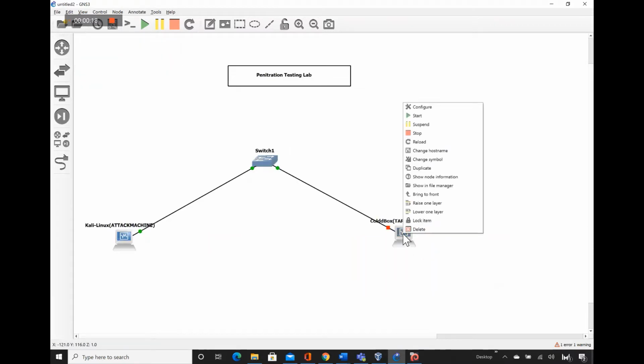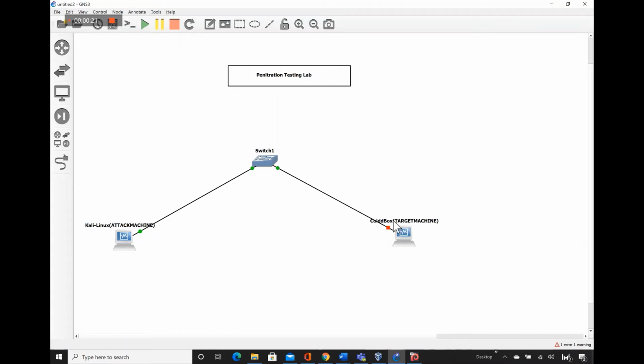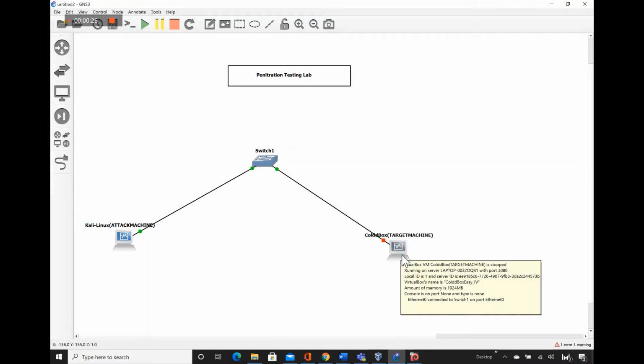and that's the network topology that you can see there with the attack machine and the Kali Linux machine on the left hand side, and the ColdBox, which is the target machine, on the right hand side.